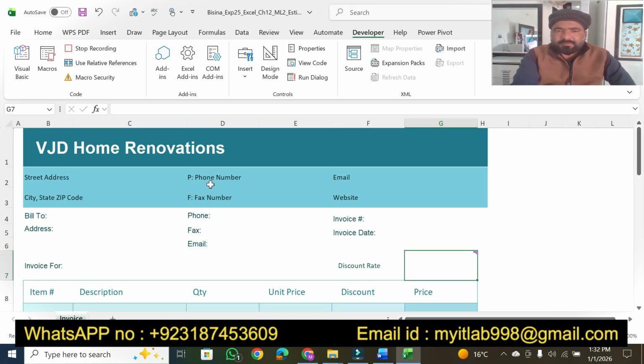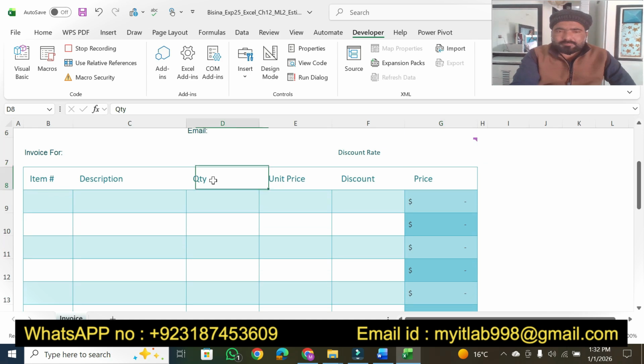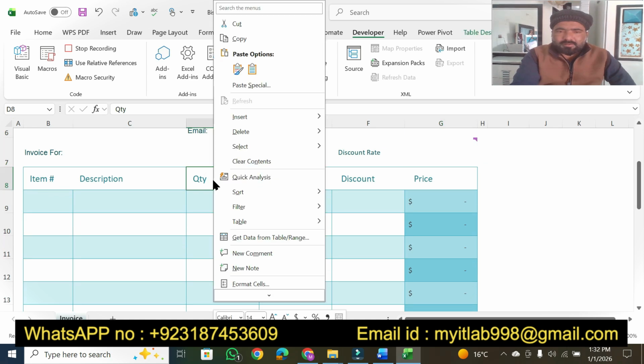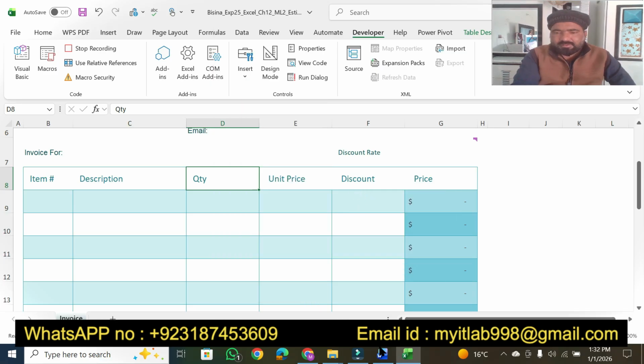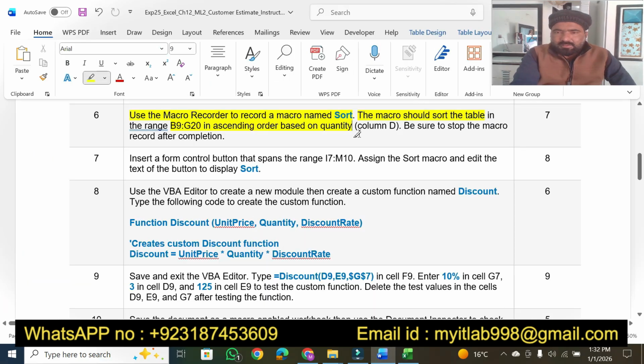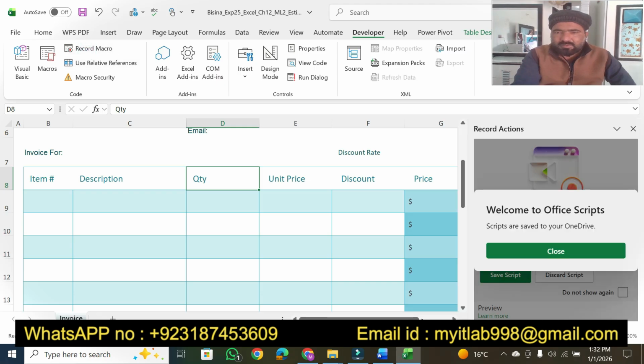Where is column D? Here it is. Sort by ascending order. Yes. Okay. Then be sure to stop the macro record after completion. Yes. Now we have to stop the macro. There is Stop Macro.